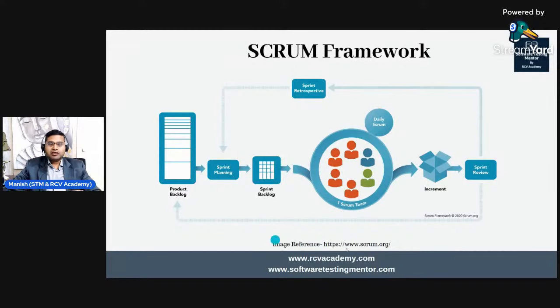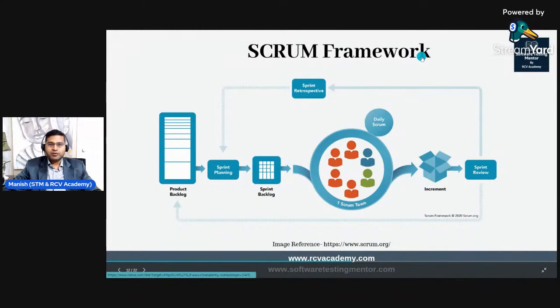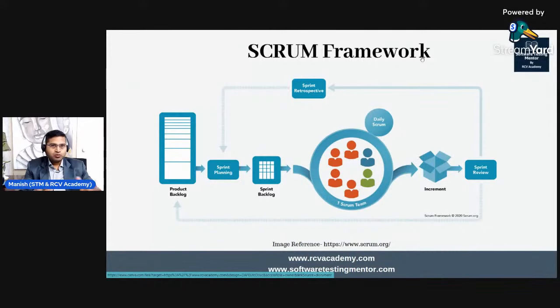So today we are going to discuss the Scrum framework, which is a very important skill to have for anyone who is working in the IT industry. It doesn't matter which profile you are, but if you are working in software development and working in Scrum, you need to understand how the framework is and how everything functions within this particular framework.